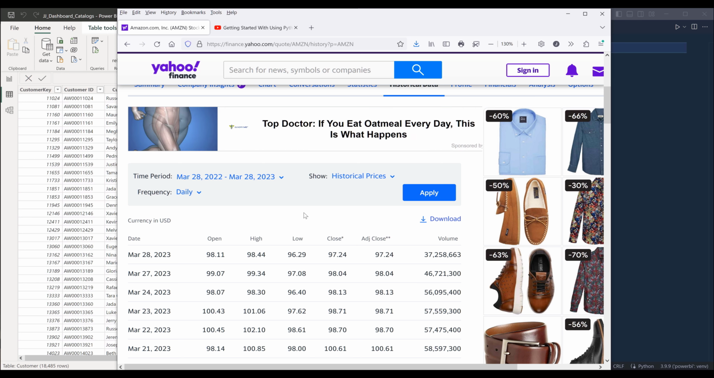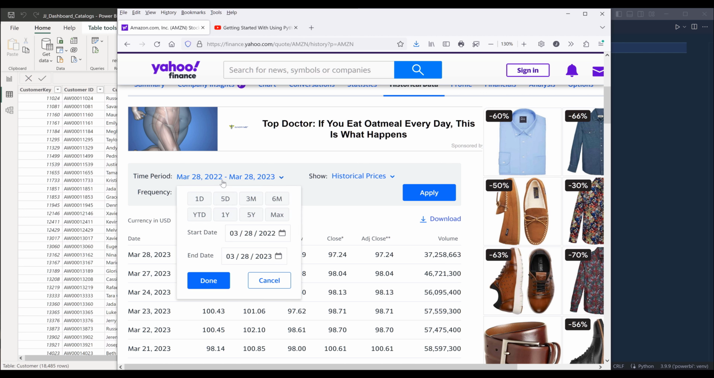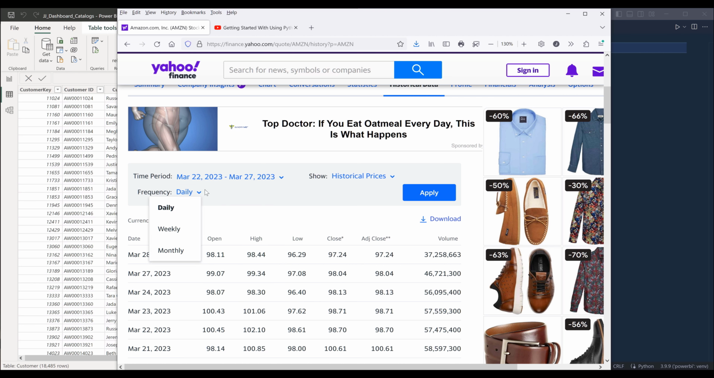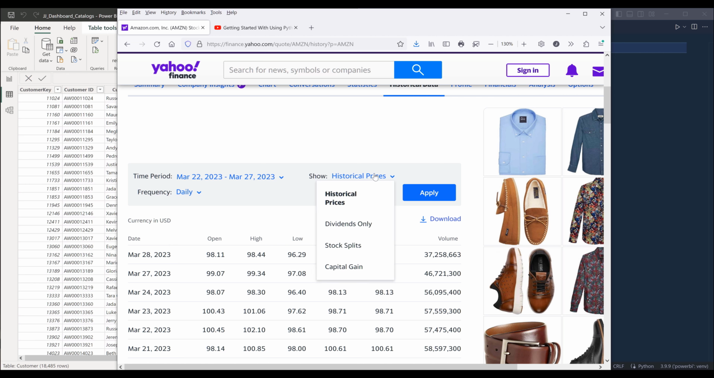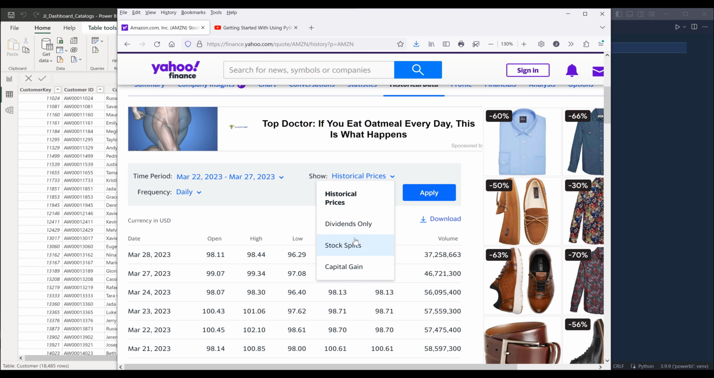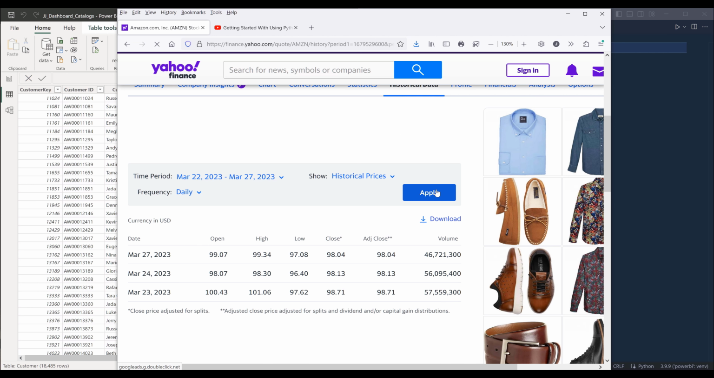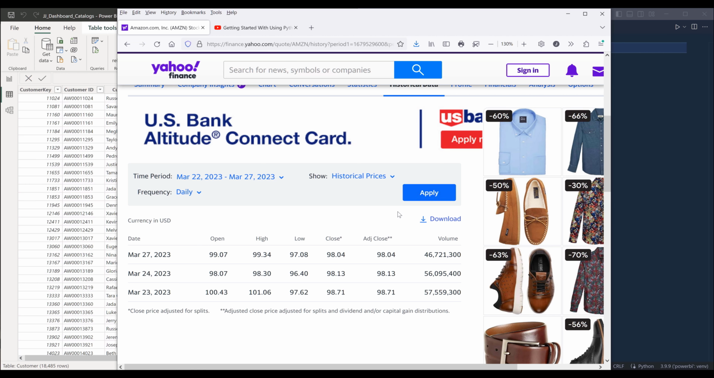Alright, so first you want to select the date range that you want to import the data. And for demonstration purpose, I'm only going to import the last 5 days. And for the frequency, I'll set that to daily. And here you also have the option to import other information as well, such as dividends, stock splits, or capital gain. Now I'm going to click on apply to apply the new settings. Alright, so here I'm going to right click on the download hyperlink. Then I'll grab the link.